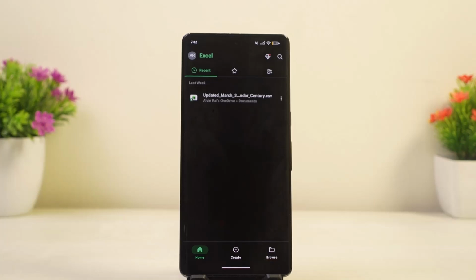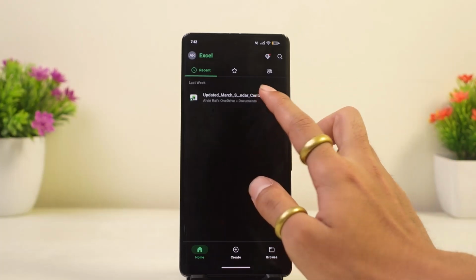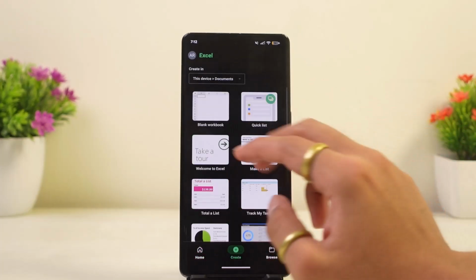How to make Excel stop converting numbers to date. First of all, go ahead and open the Excel application, then tap on your ongoing project or initiate a new one.